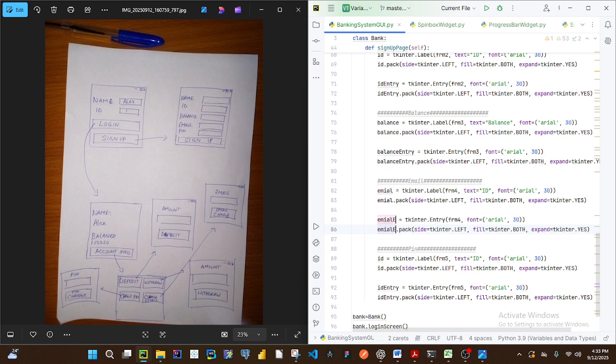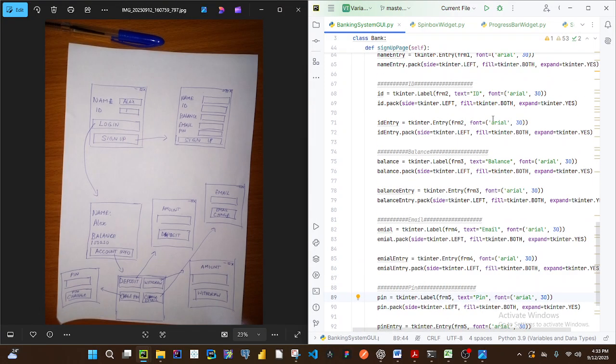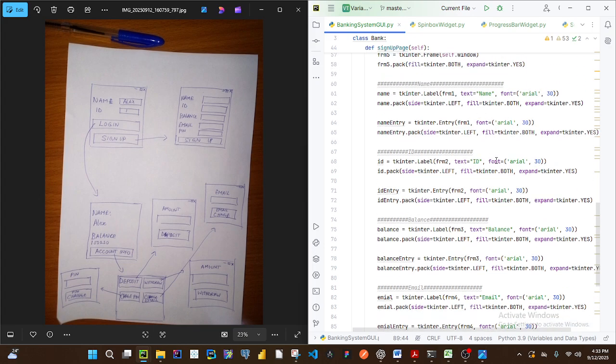So email entry. And after that, pin, of course, we want to be able to rename it simultaneously as well. Say pin, then you want to come here and rename the pin entry as well. So you say pin entry. All right, so you want to change the text, obviously. I'll come here, I'll say email, and you want to come here and change the text to pin. So email, balance, ID, name, pin.